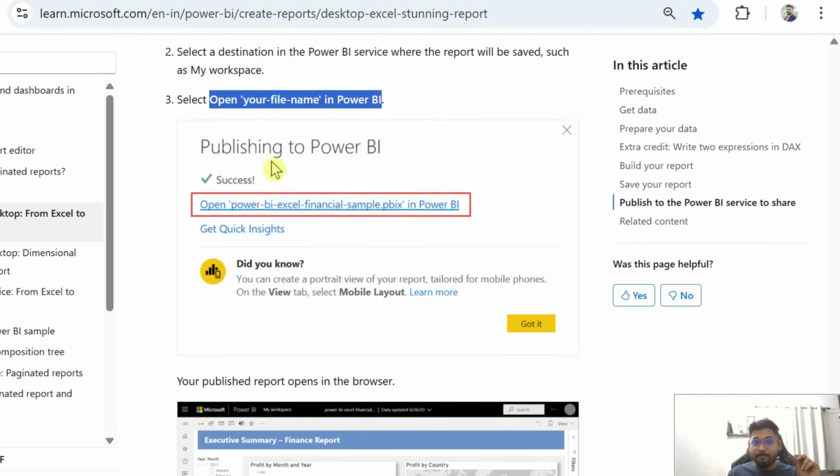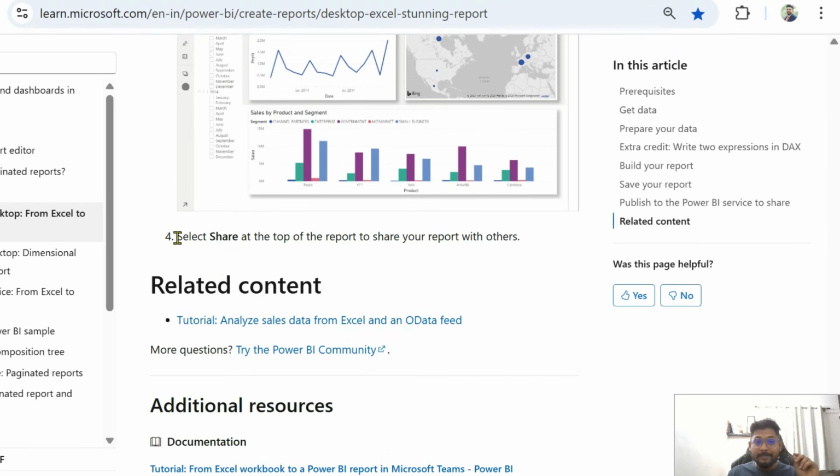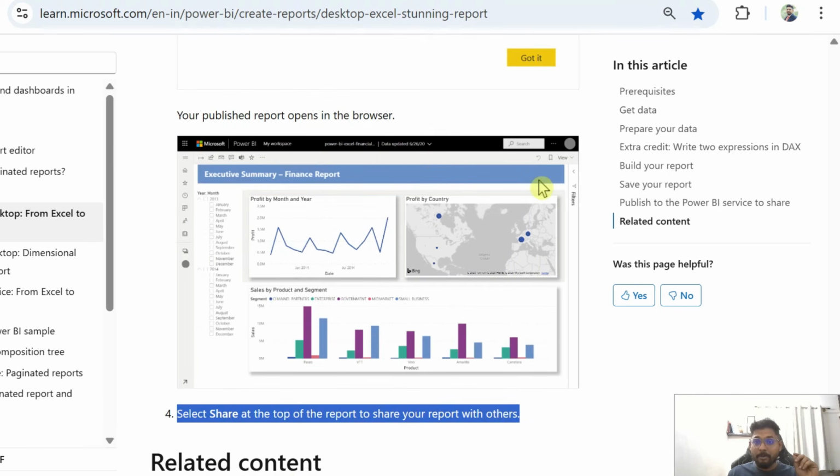Now, once you open publishing to the Power BI, this is how you would get a screen. And then for you to share to anybody, right? What you have to do, you have to select share at the top of the report to share your report with others. There will be a button to share it. So that way, other friends using the link, they can open and play with the dashboard. However, they won't be able to edit it because you haven't given the edit permission, rather a view permission where they can view and utilize the data however they need.